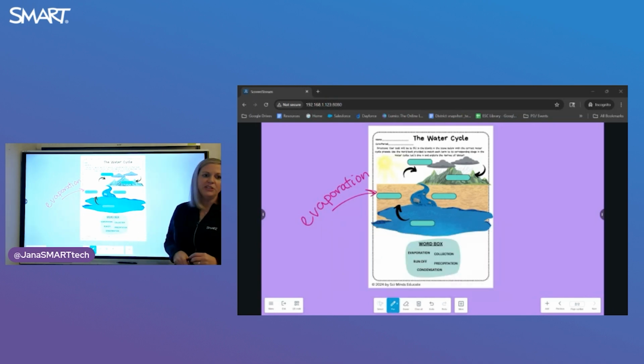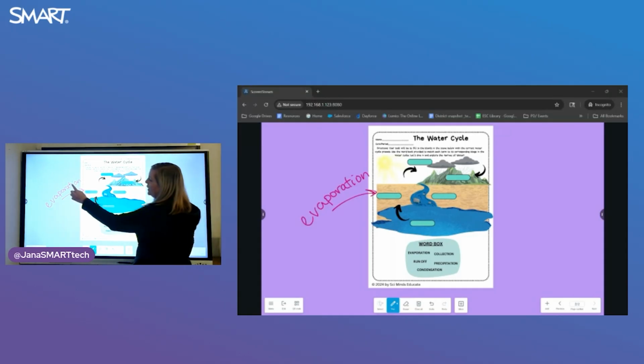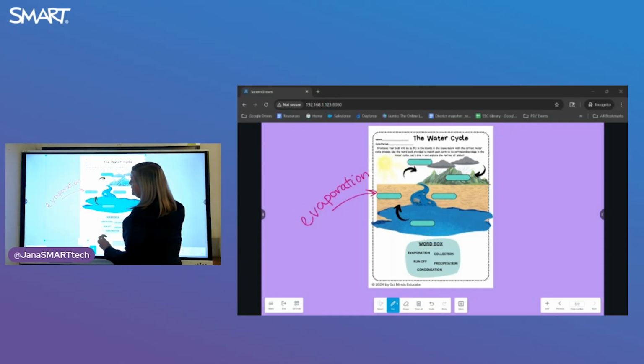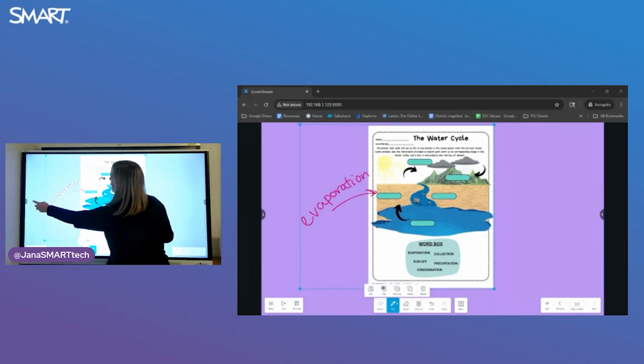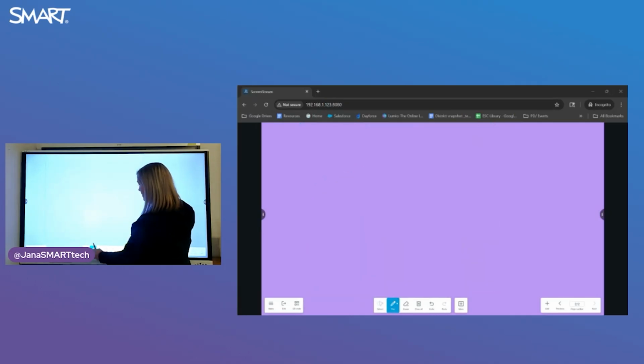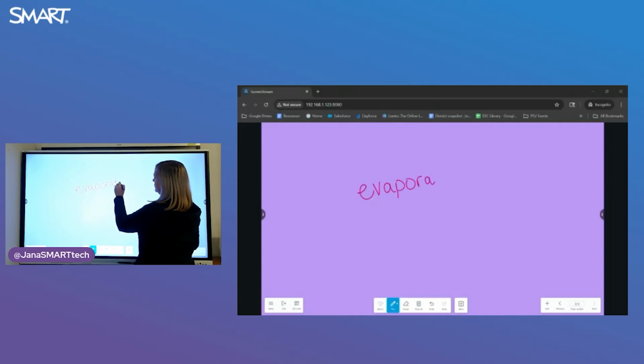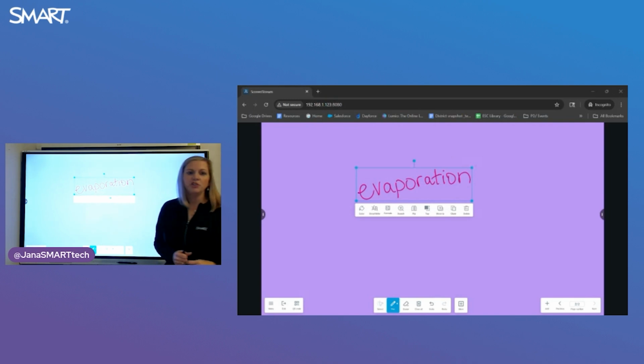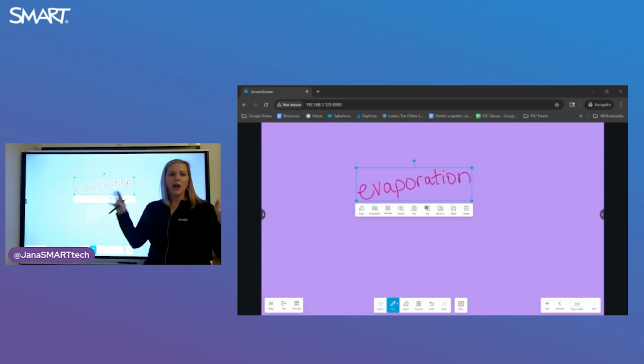And what I would probably do next is I want to find a little bit more information about evaporation for my students. So I'm going to circle the word evaporation. Oops, let's try that again. Actually, let's do this. There we go. It was trying to grab my PDF in there and not recognizing that it was my ink.